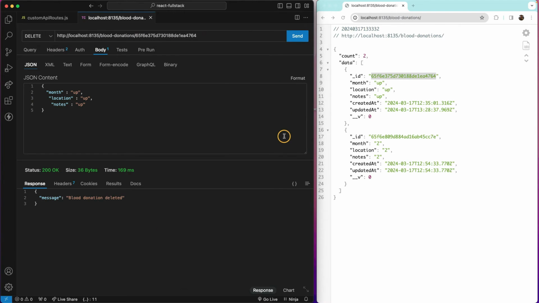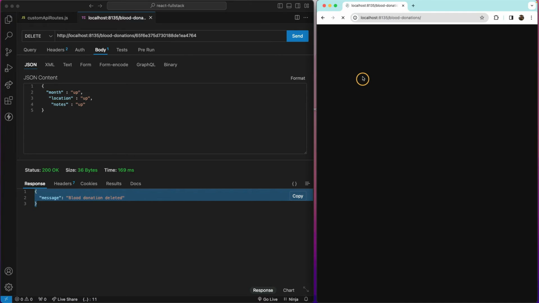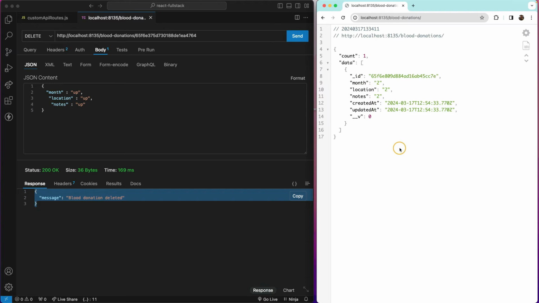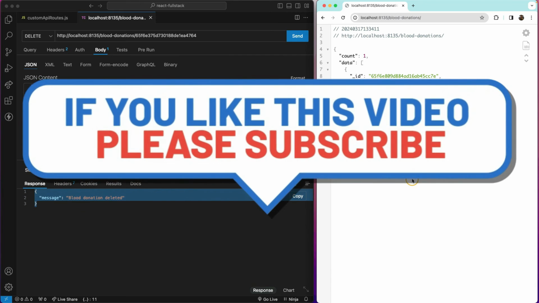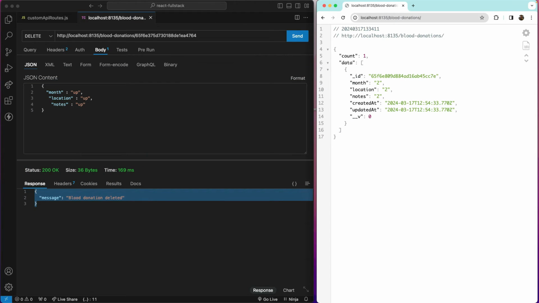And if I now send it, blood donation deleted, which means if I now refresh, I should not have this document. I only should have this one. So I'm going to refresh, and there we go. So now we know for sure that all the API routes are working. And this means that our backend part is pretty much done. We now need to build up the front-end part, the UI and all of that. We want the users to be able to do all of this through the UI, okay? So that's what we need to do next.